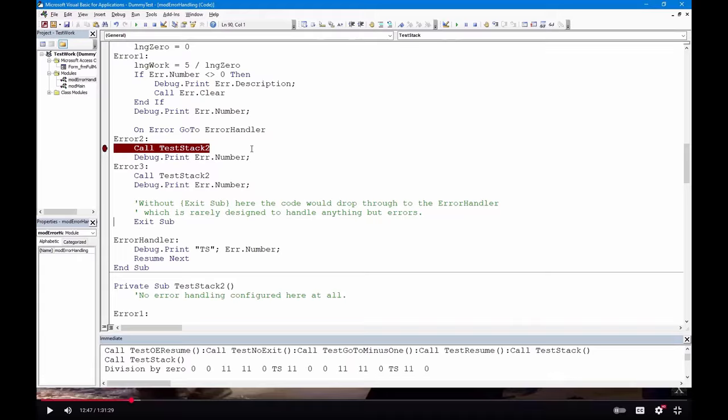However, if it throws up an error, as far as this procedure is concerned, what has caused that error is the call test stack 2. It's run that and it's returned an error. And so it's handled it in the same way it would as if any other command in the procedure had triggered that error. That's how that works, basically.